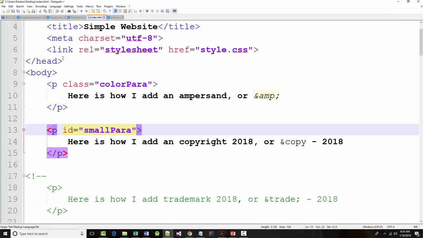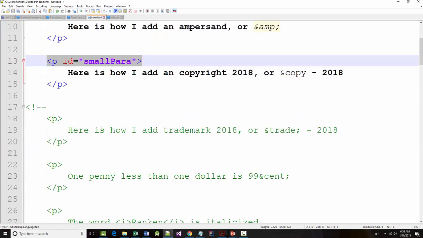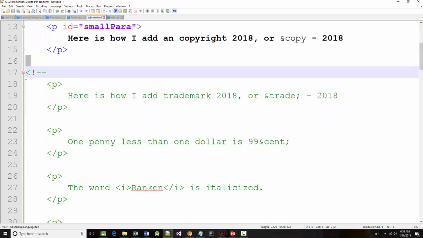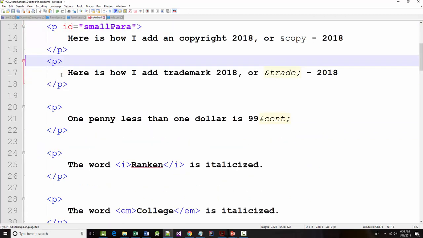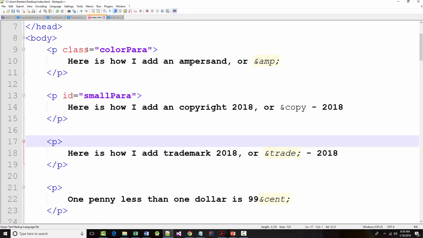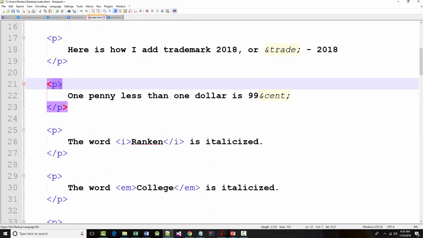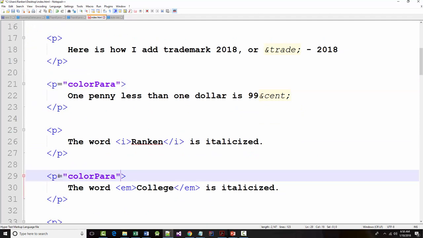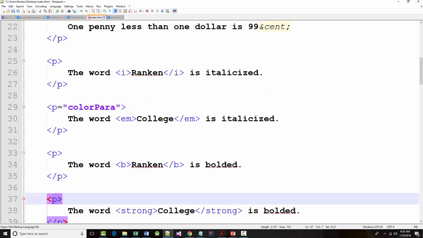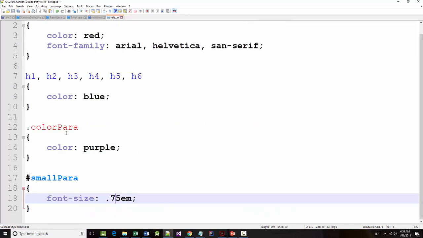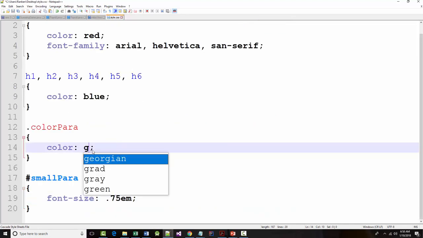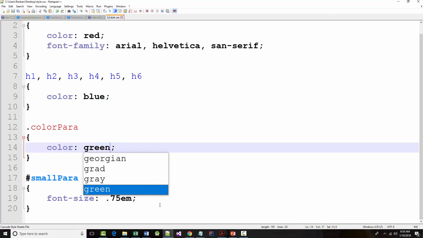So what did I do and why did I do it? Well, coming over here, I used an ID. An ID should only be used for one element per page. But if I wanted, let's say in here, I'm going to uncomment this, and let's say that I wanted a bunch of these paragraphs to be purple. We'll add one here, one here, one here. All right. And I called it color para instead of purple para because maybe I want to change it. Now they're all going to be green.